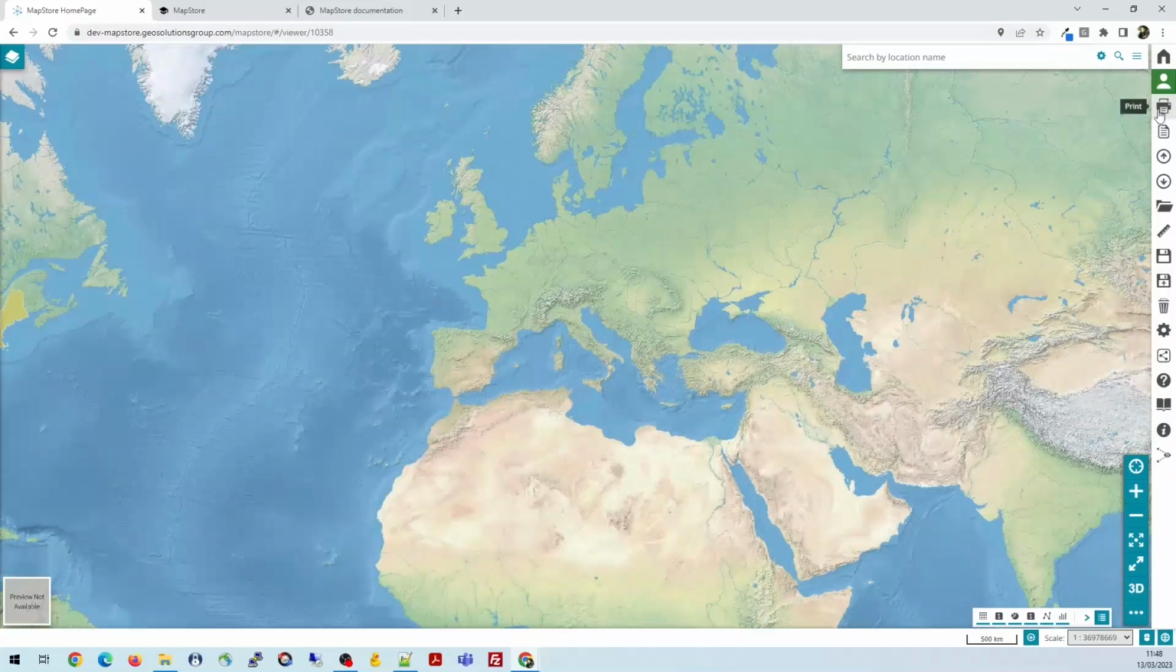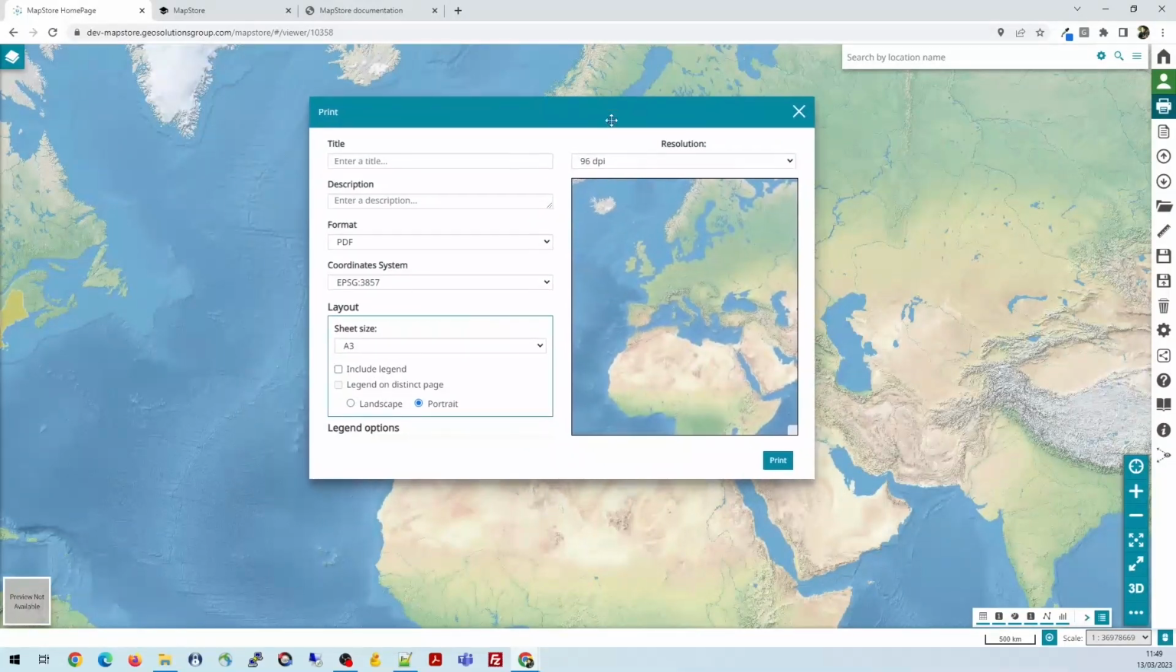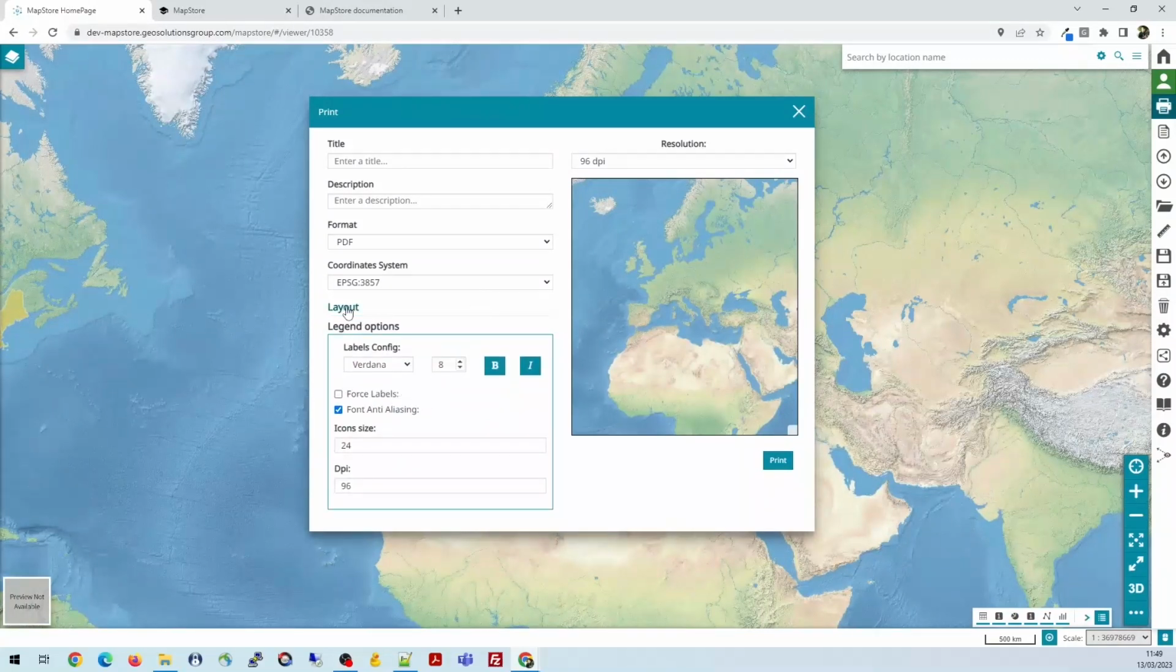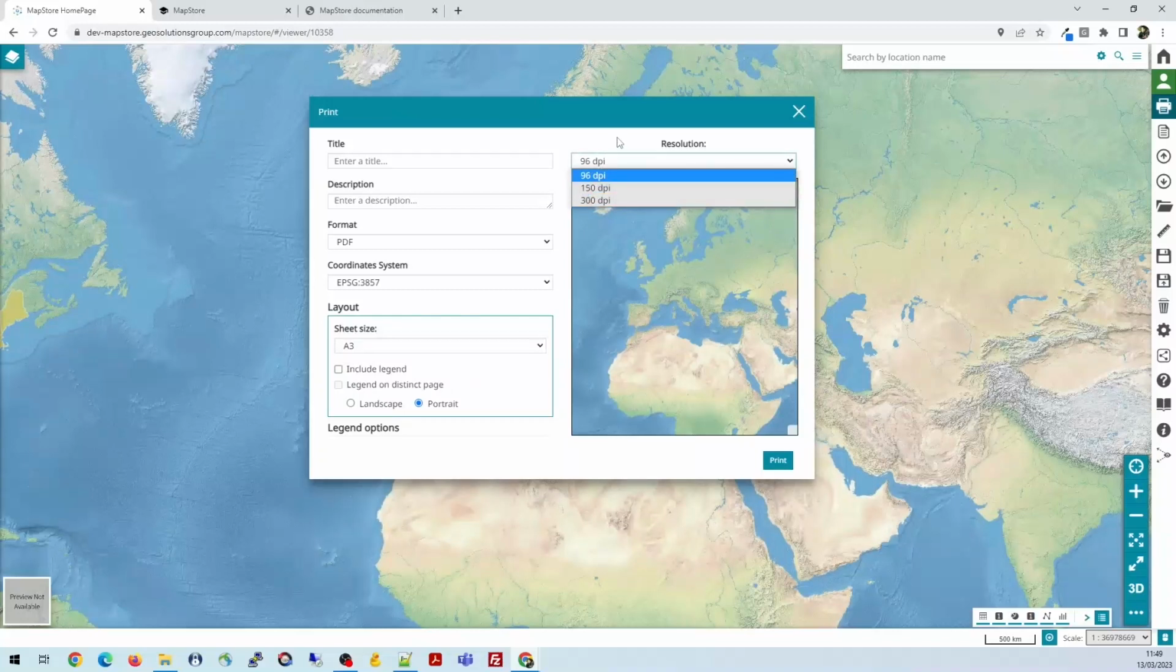As you can see from top to bottom, there are many tools included by default. The print tool, to effectively print the map in the desired format. There are many options available here, so that you can customize the title, description, the format, the coordinate reference system you want to use for the printing, the legend options and things like that, the resolutions of your final print. And of course there are also other options that are not default options, that you can configure to further customize your printing tool.